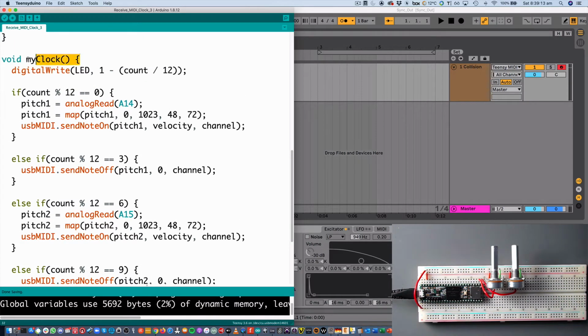Here's my clock message, which is executed 24 times every quarter note from Live. So every time Live starts playing the transport, it's going to start sending out clock messages 24 times per quarter note. And of course those intervals will change depending on the BPM.